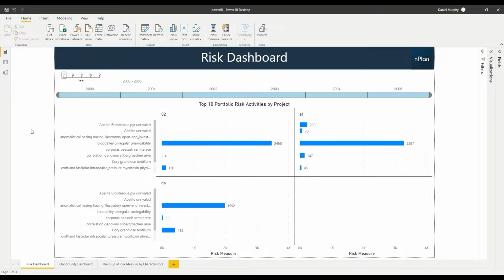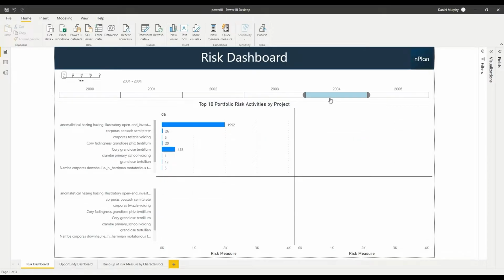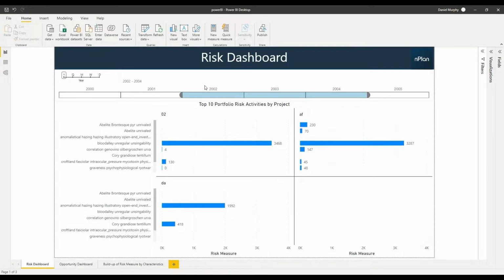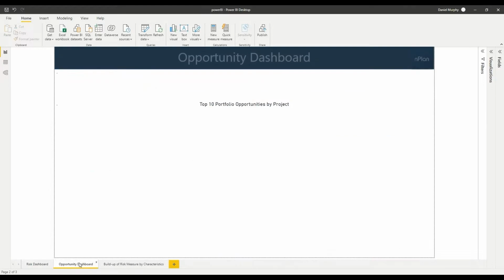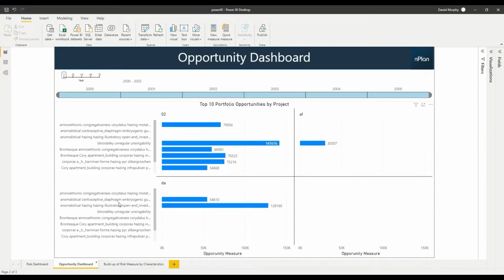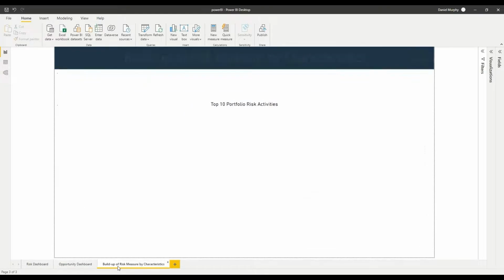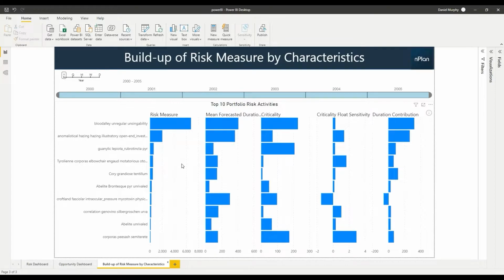Here is a quick demonstration of the dashboard we created. This first page shows the top 10 risk measures in the portfolio and how they break down for each project. The user is able to choose a date range in order to prioritize actions, as shown by this slider. More graphs will be automatically added as the portfolio expands. This second page shows the same graphs, but for opportunities rather than risks. And this final page allows the user to see what contributes most to the risk values in order to take action.